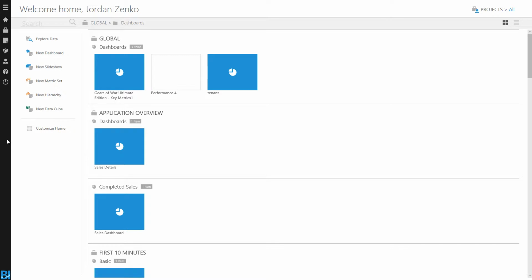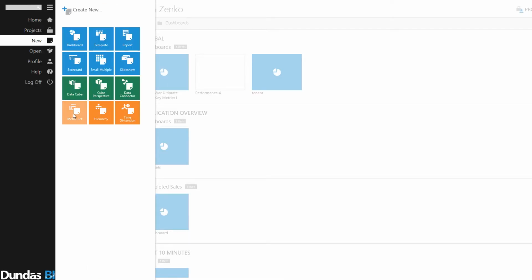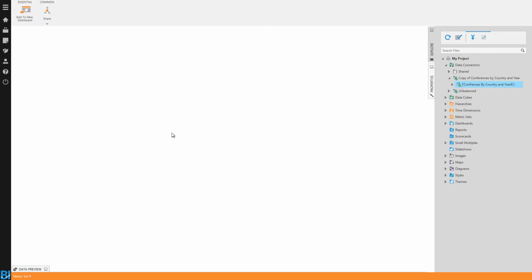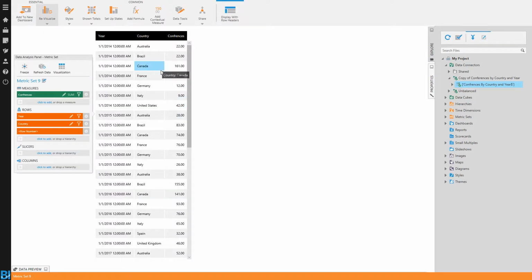Okay, so here we are in Dundas BI. What I'm going to do first is create a new metric set using an existing data set. More specifically, I'm going to use this data set that is conferences by country by year. So let's drag that on. And now since I want to analyze this by the different countries, we're going to be using this table. And what you can see here is that it's broken down by the year, it's broken down by the country, and then by the conferences per country.